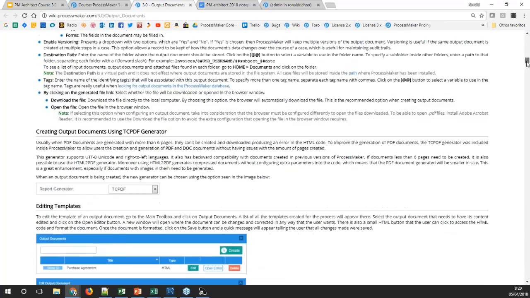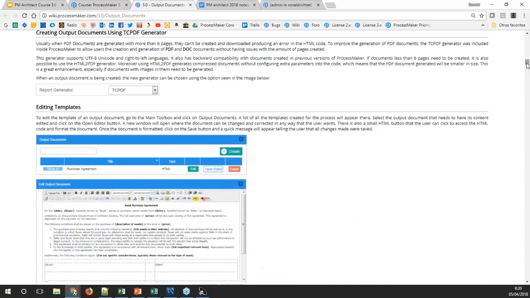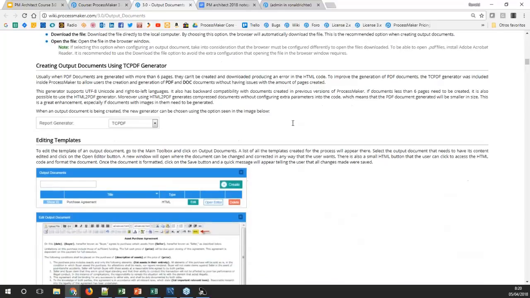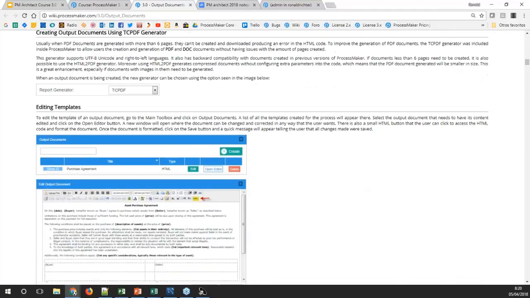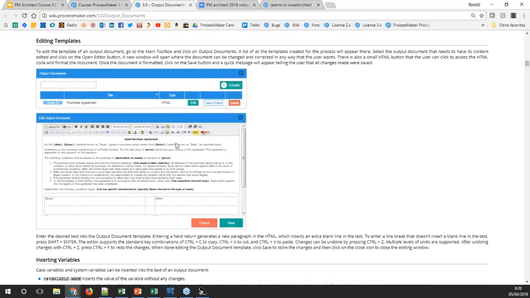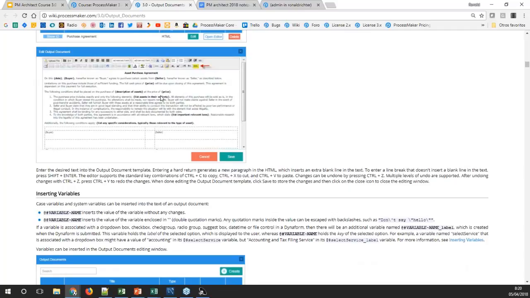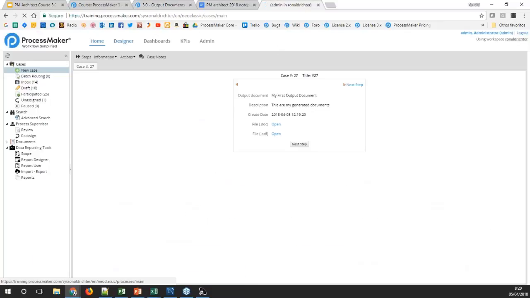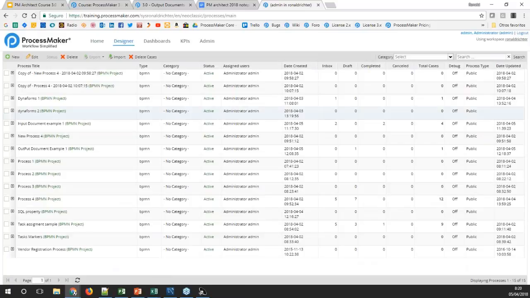Okay, so let's take a look here. This is the important part, like editing our templates. And for this, we're going to go back to our designer, to our HTML editor for the output document. And let's take a look at these two options at the top, which are the most important in this output documents editor.